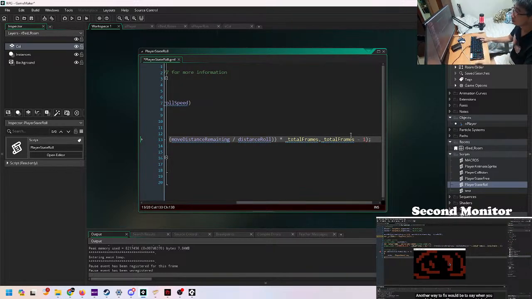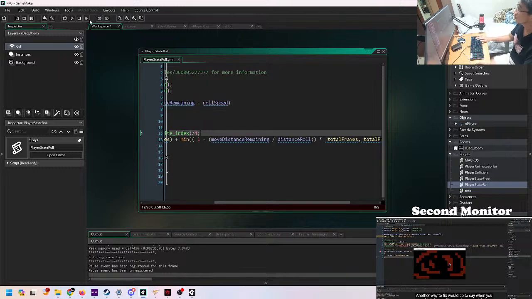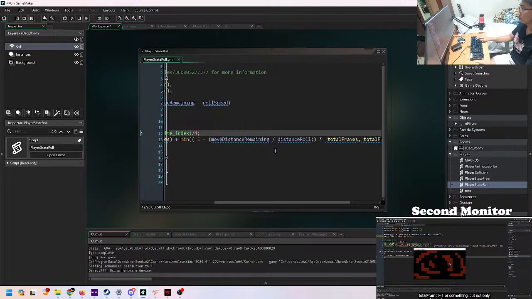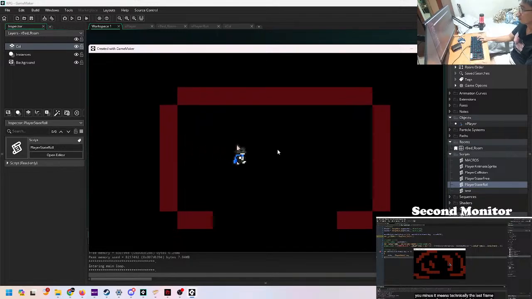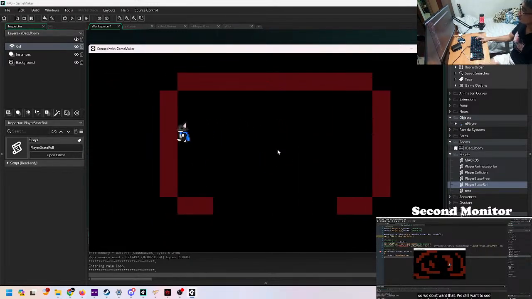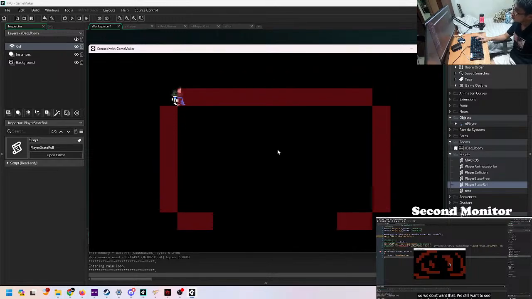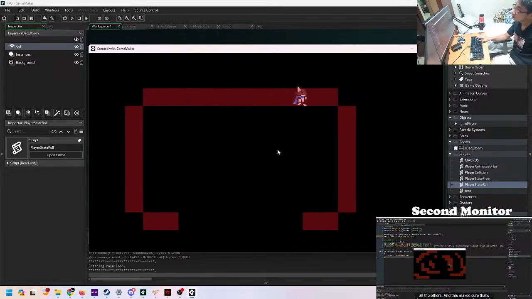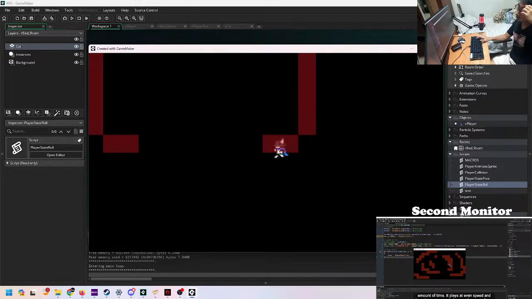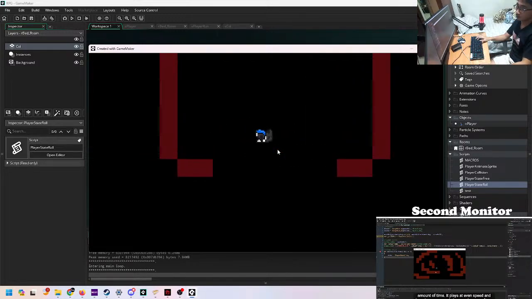Another way to fix it would be to say, when you multiply by total frames here, multiply by total frames minus 0.1 or something. But not only is that kind of messy, it also means technically the last frame gets shown for a short period of time, so we don't want that. We still want to see that final frame for the same duration as all the others. We see every frame for the right amount of time, it plays at an even speed, and doesn't mess up and show that extra frame at the end there.